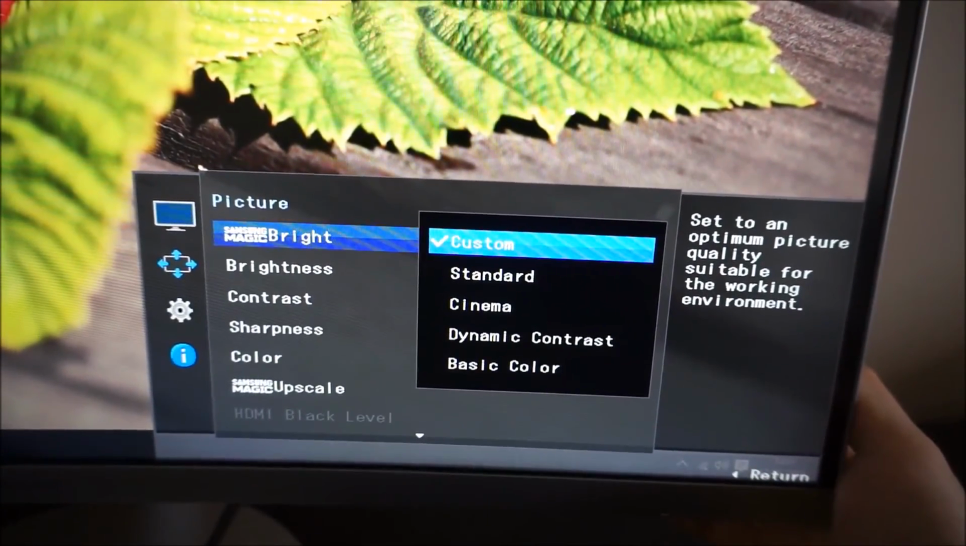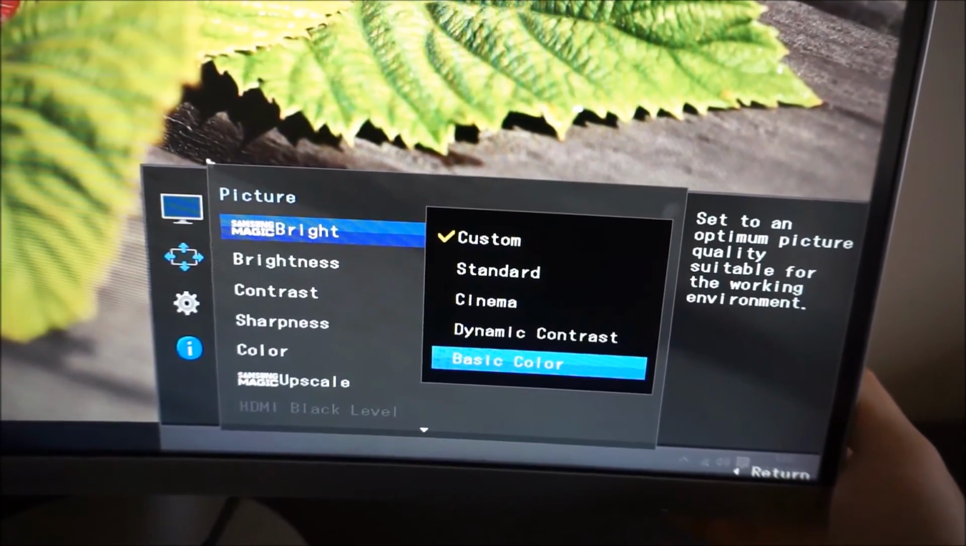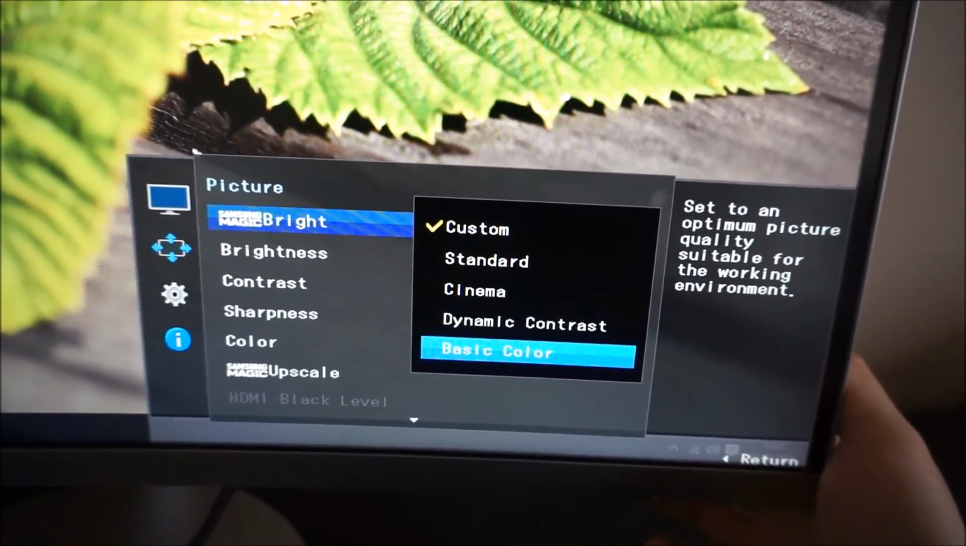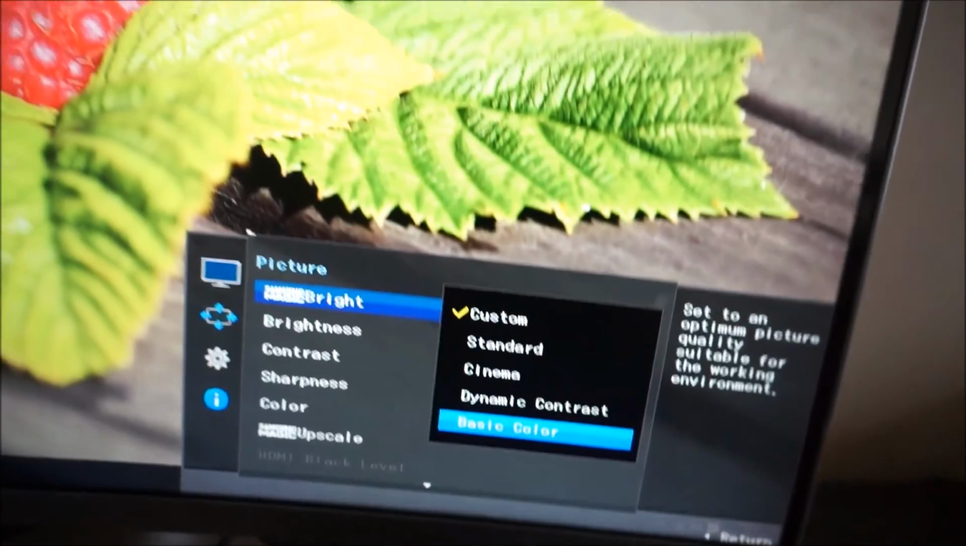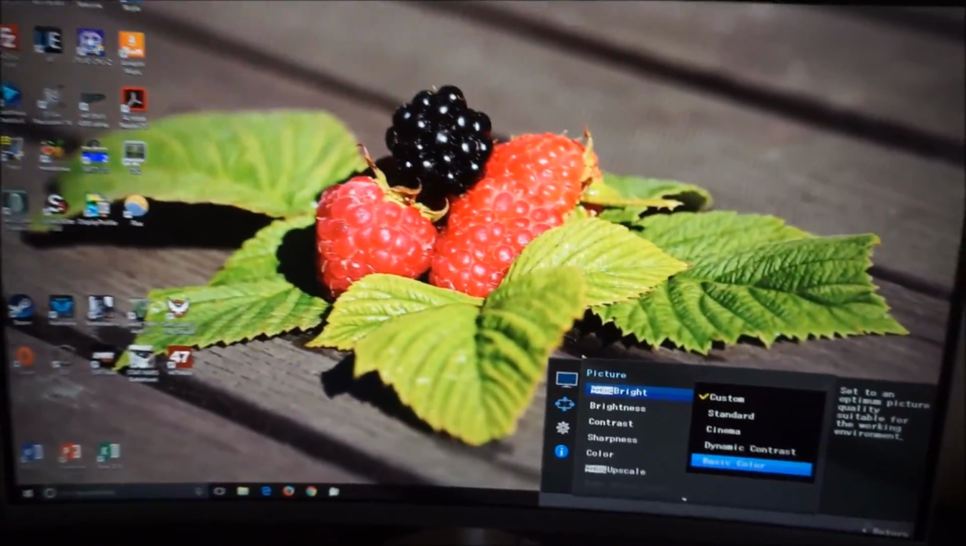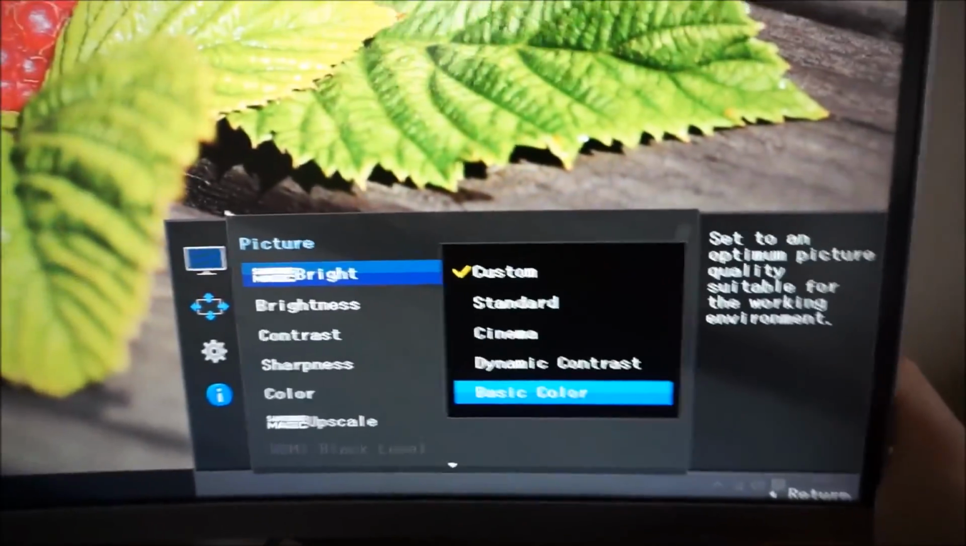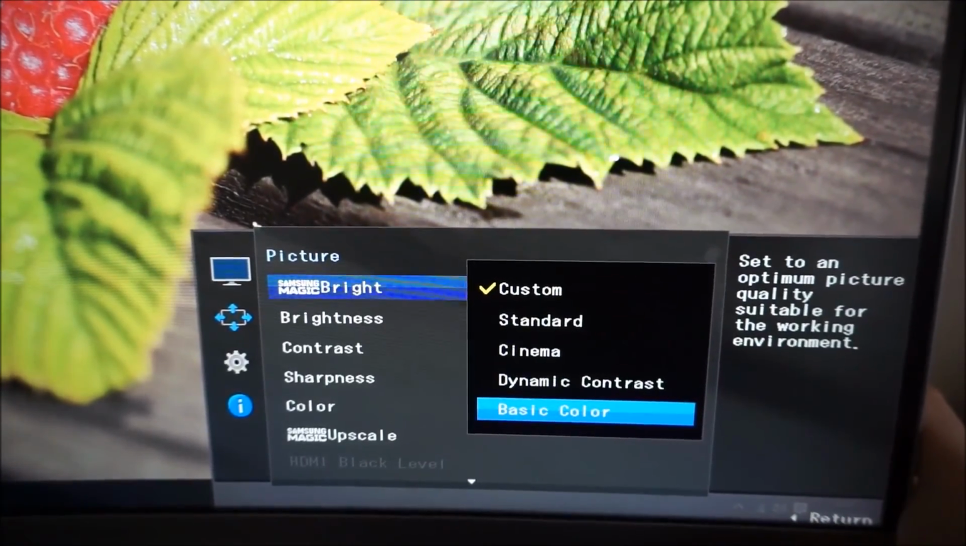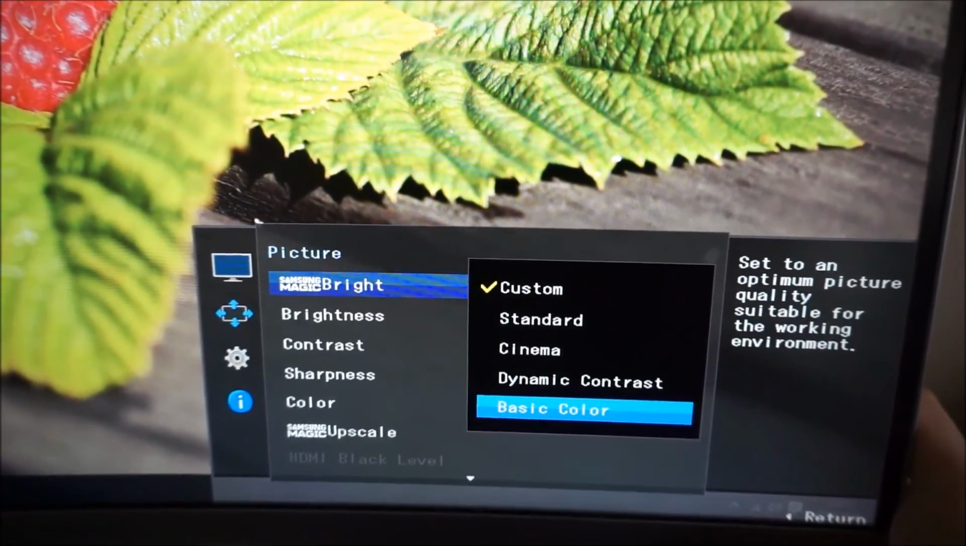I like to customize things. Basic color as well, not one I use, but it's an sRGB emulation mode because, as explored in the review, this monitor has a fairly wide color gamut. And that cuts the saturation down a bit if you want to do that.